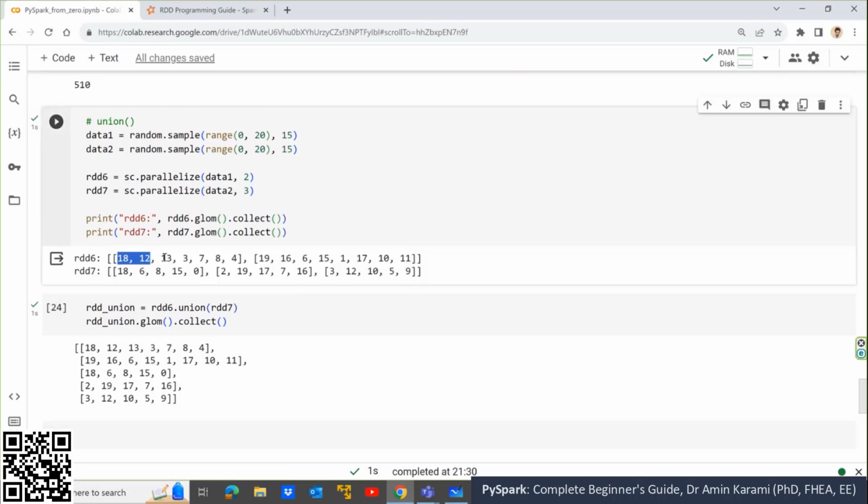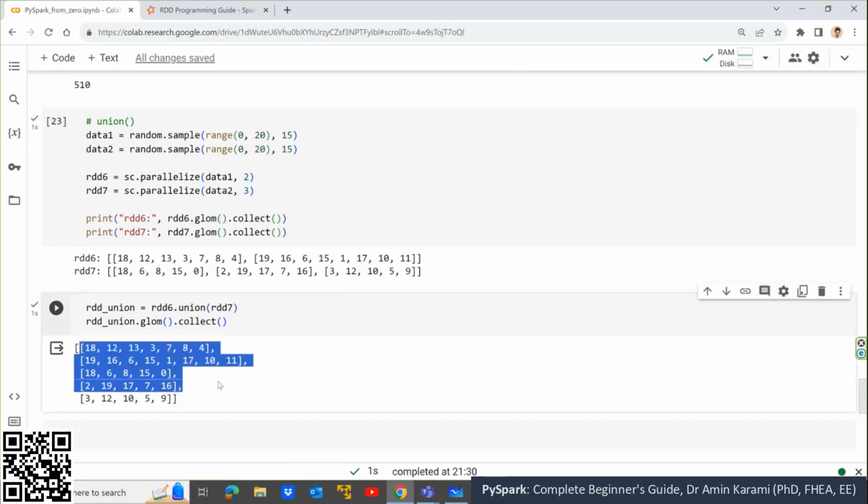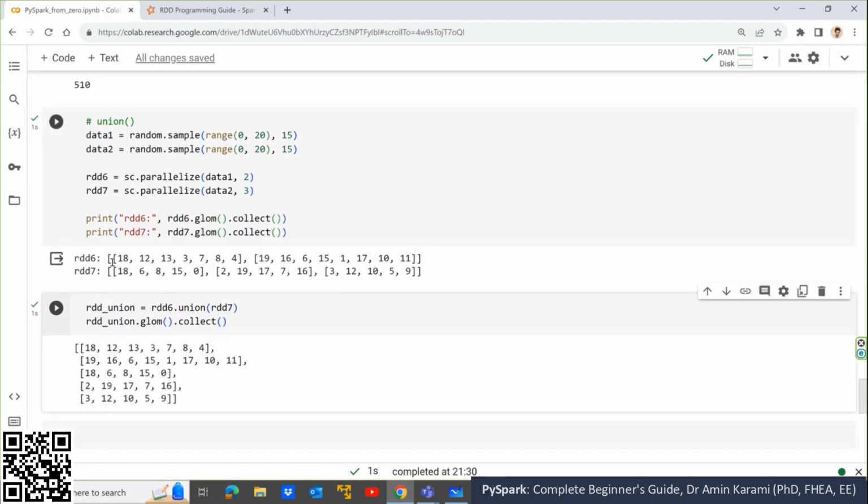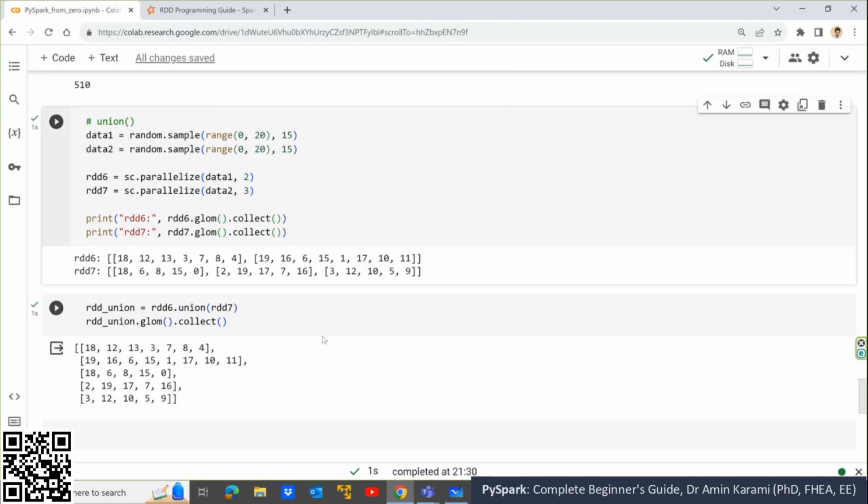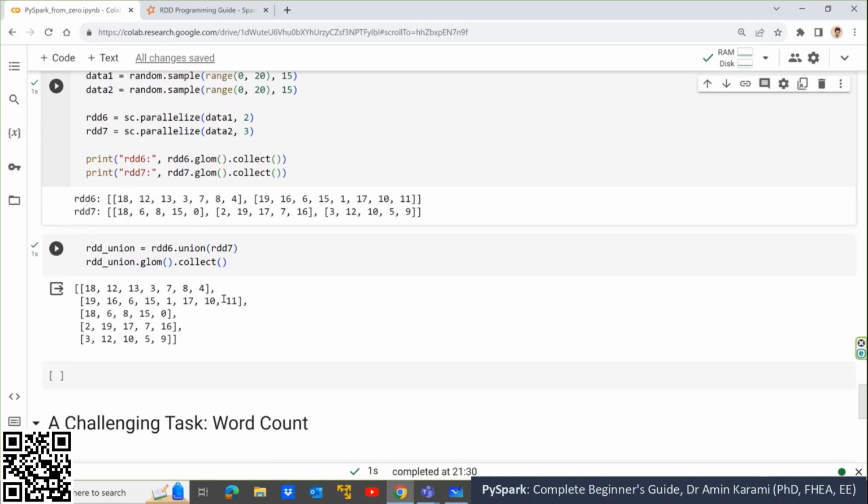How many partitions do we have? 1, 2, 3, 4, 5. We get exactly 5 partitions, exactly keeping the same partitions because this is union. All right, what about intersection?